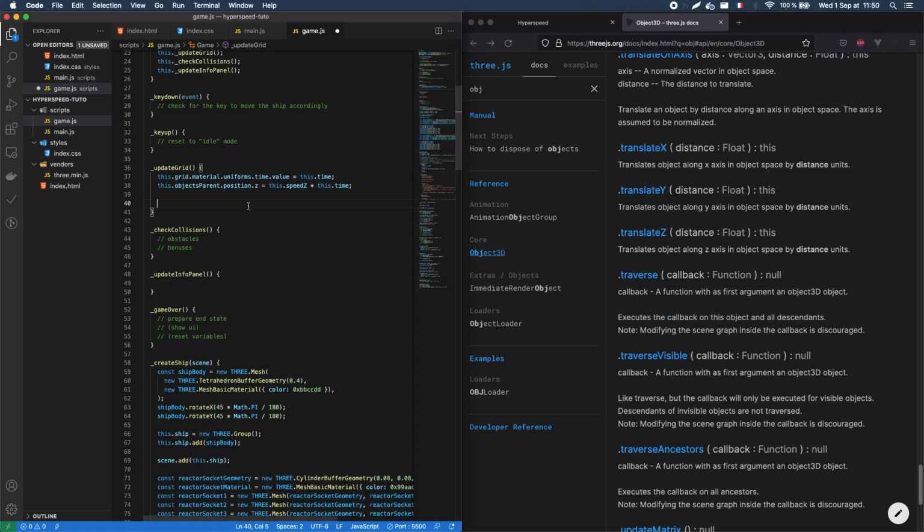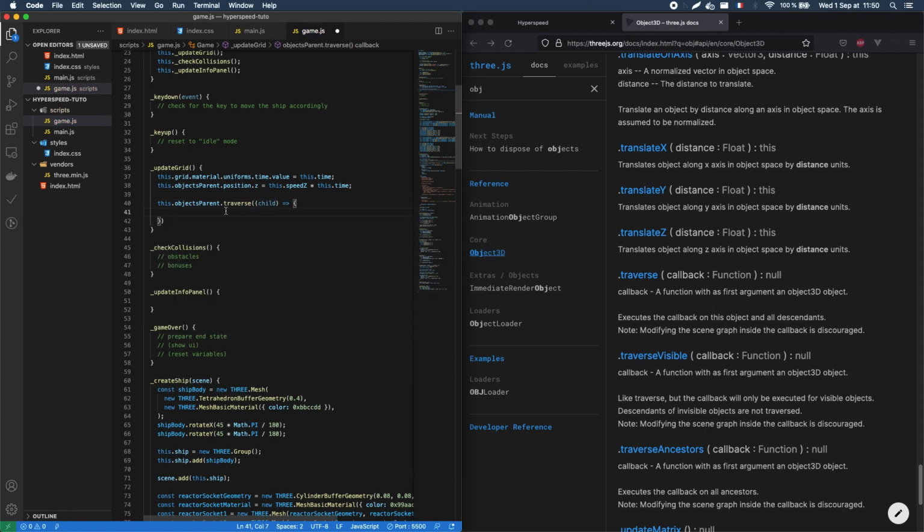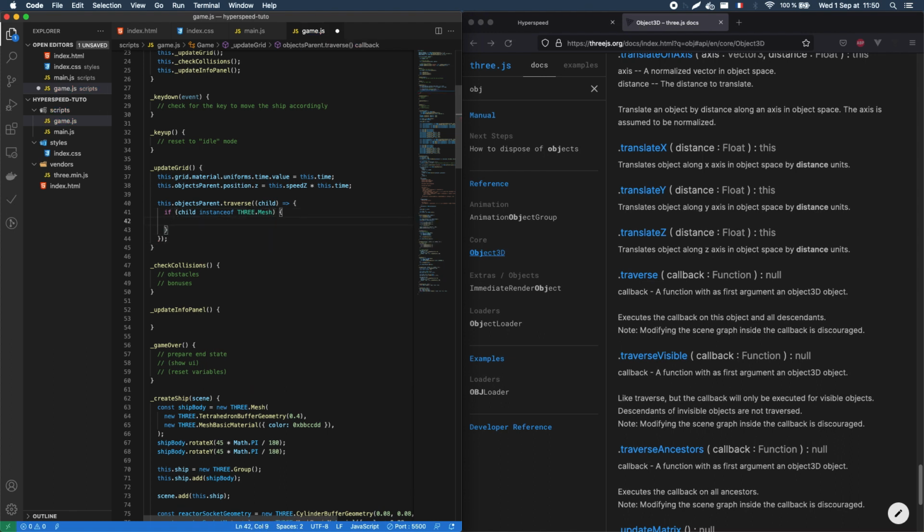So here I'll just traverse the this.objectsParent object, and the first thing we want to do is check that we're on a child and not the group itself. So let's just add a little if check on the type of the child variable. It's just if child instanceof THREE.Mesh, because the parent object is a group, so it won't run this routine.